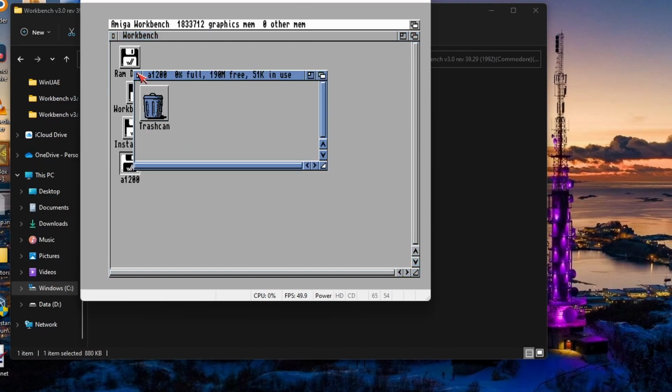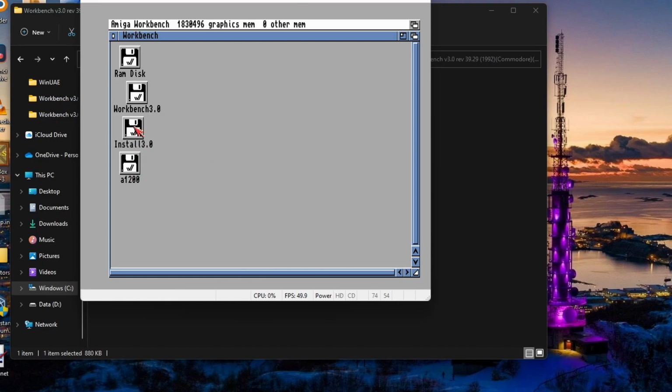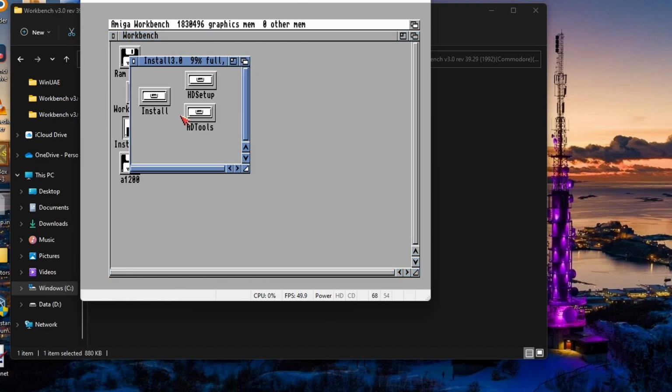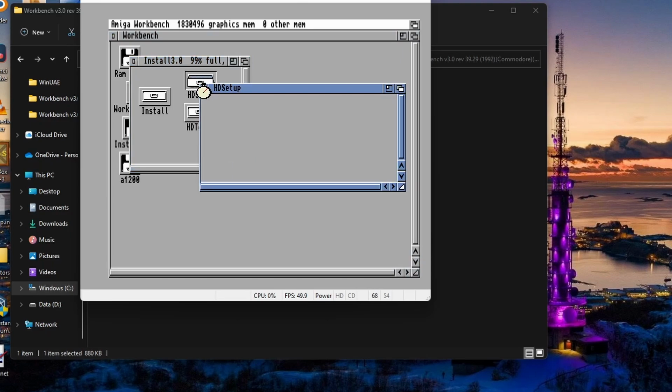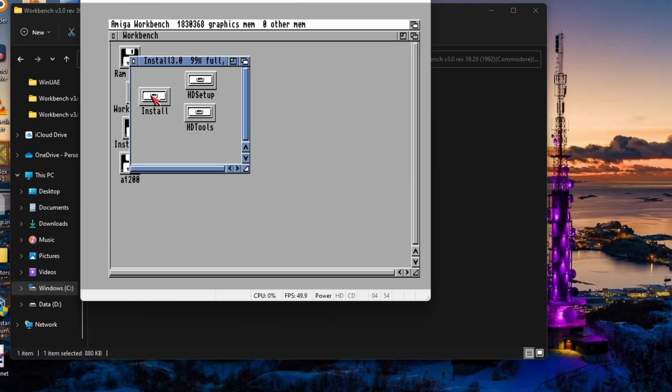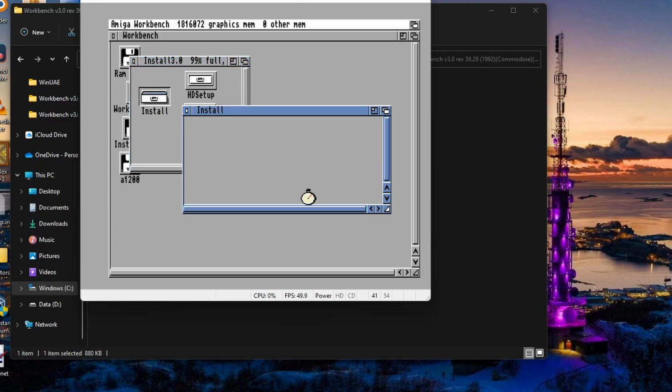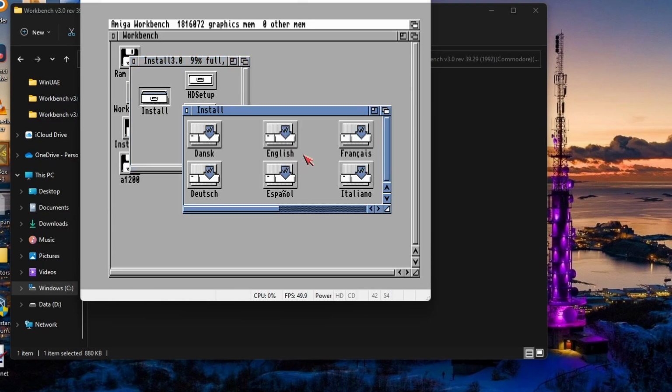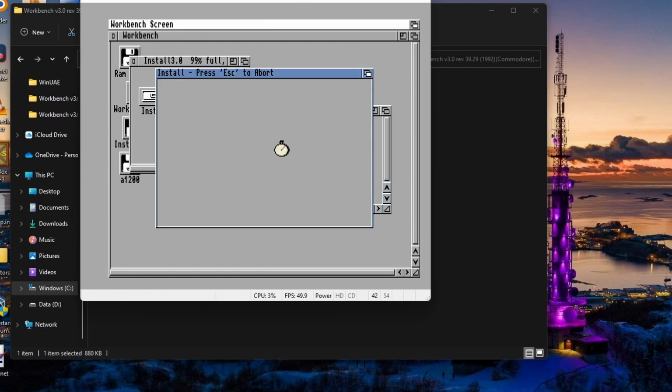So now we're ready to install and go into the Install directory on the floppy disk, and here's also some HD setup tools. You can partition the drive if you want to do so, but I'm not going to do that. So I'm just going to go right into the install, and yeah, there's different versions, languages, and I'm going to select English. Probably that is the difference between the different installation floppies, its languages.